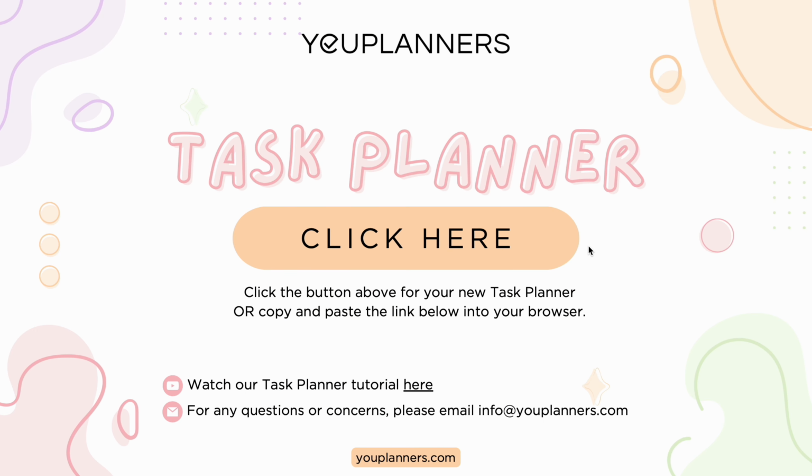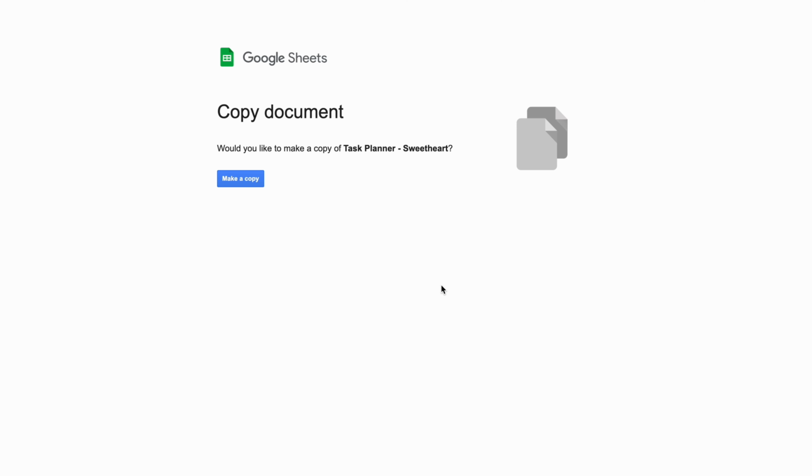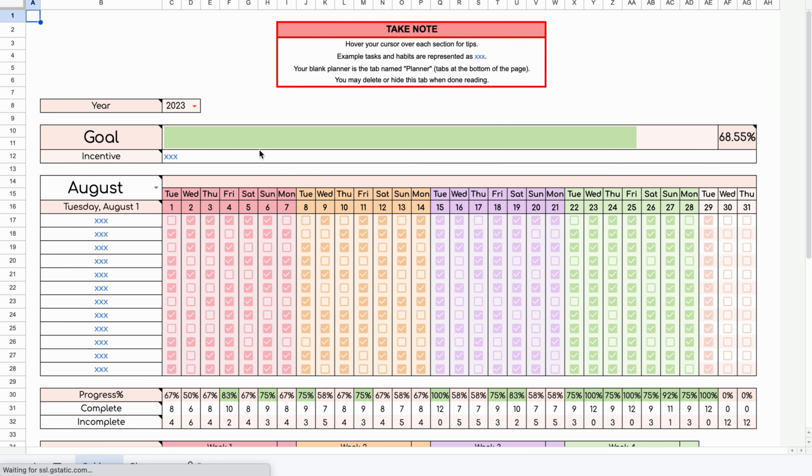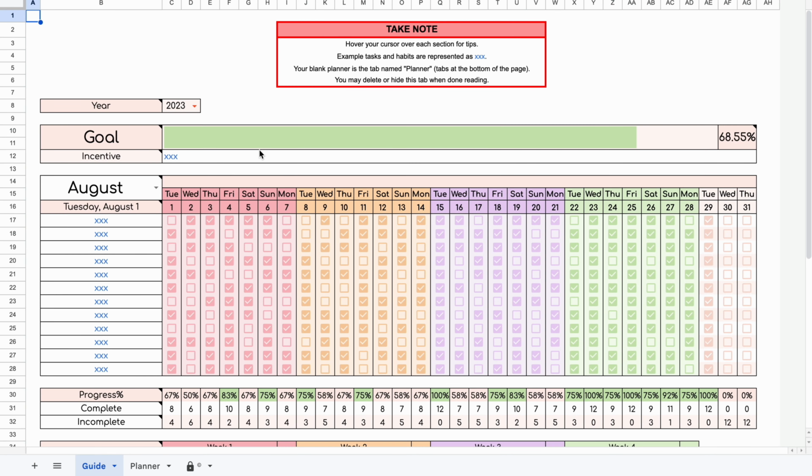After you've downloaded the Task Planner PDF, click here and make a copy of the sheet. If you're not prompted to make a copy of the sheet, make sure that you're signed into a Google account. The Guide tab on the sheet will assist you in understanding how to input tasks and navigate the planner. Simply hover your cursor over the various sections for helpful tips.